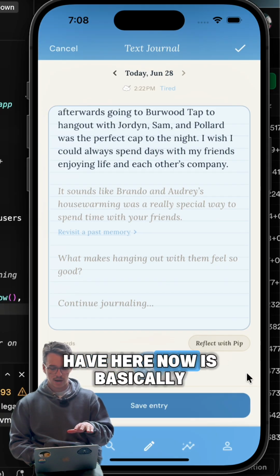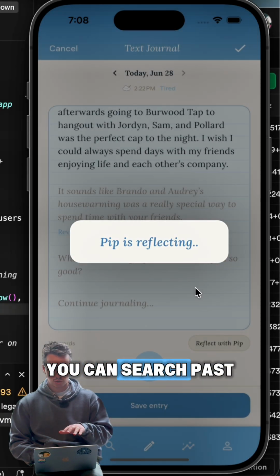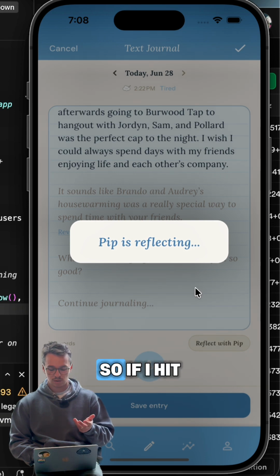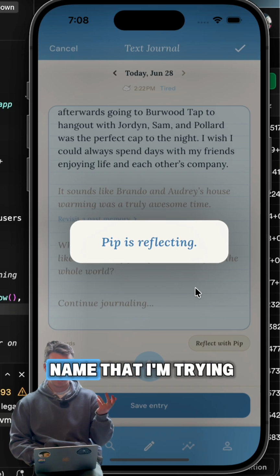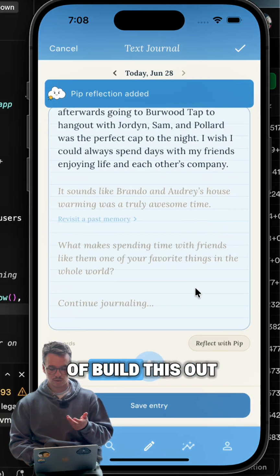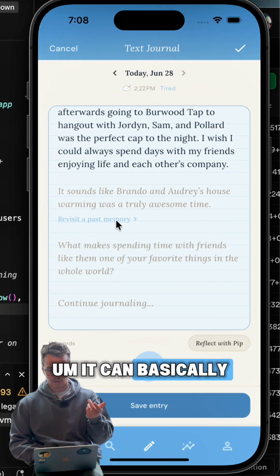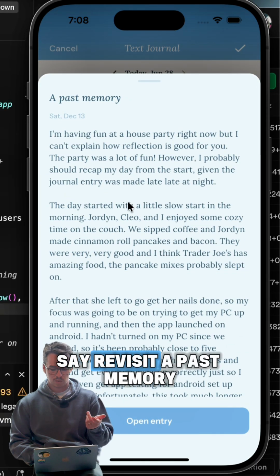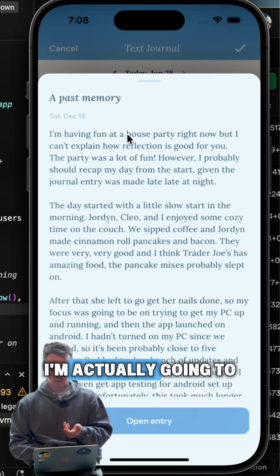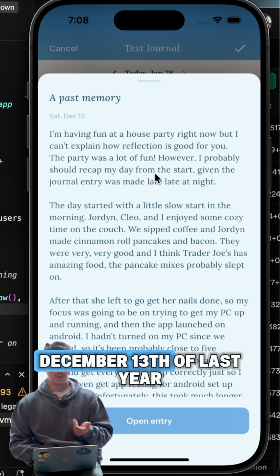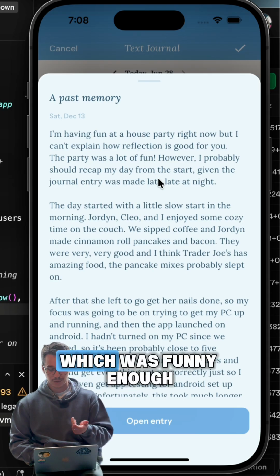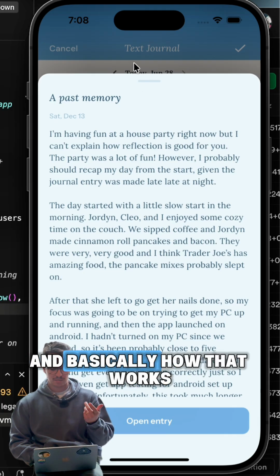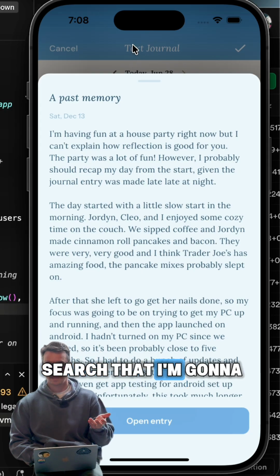And so what I have here now is basically you can search past memories if you use reflect. So if I hit reflect with Pip, Pip is just a name that I'm trying out as I build this out, it can go back and search for relevant memories that you've had in the past. So if I click on this one, say revisit a past memory, I'm actually going to see a memory from December 13th of last year, which was, funny enough, me at a house party. And basically how that works is through this semantic search that I'm going to talk through.